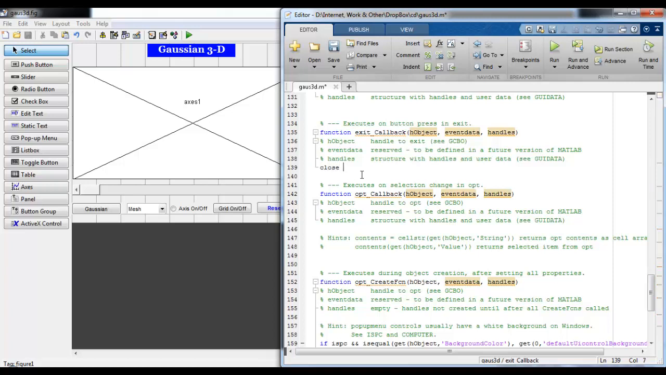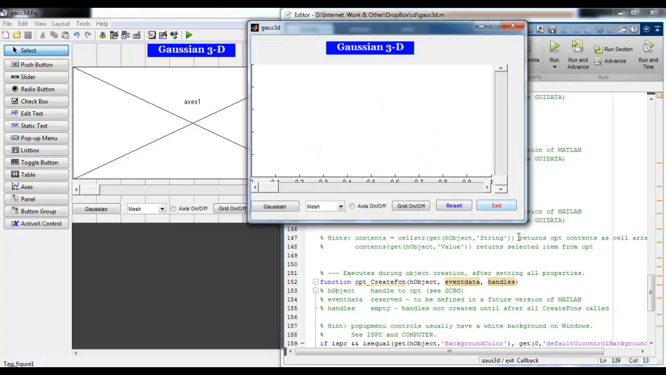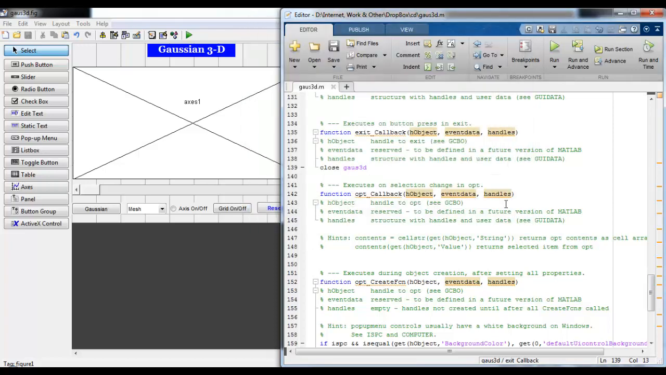Okay, close. And what is the name of our GUI? Gauche 3D. Okay, so Gauche 3D. That's it. Just click on save, and run this thing. Now if you click on the exit, this thing will be closed. Exit. See, so our button is working.